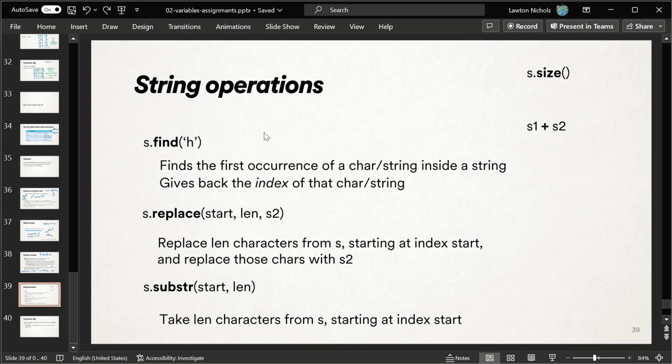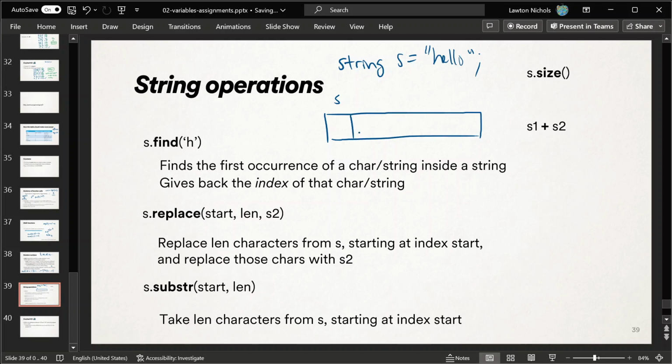Let me show you some string operations. So let's make an example string. String, let's call it S, make it hold hello. So there's a string, and remember what it looks like inside of memory. It's just a bunch of characters. 1, 2, 3, 4, 5. So that's the H character, the E, L, L, O. And these live at indices 0, 1, 2, 3, and 4. Don't you forget that.